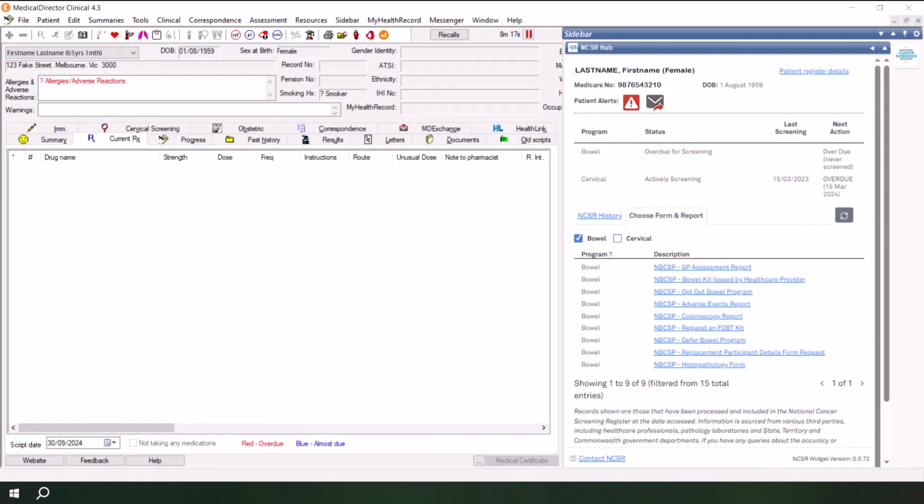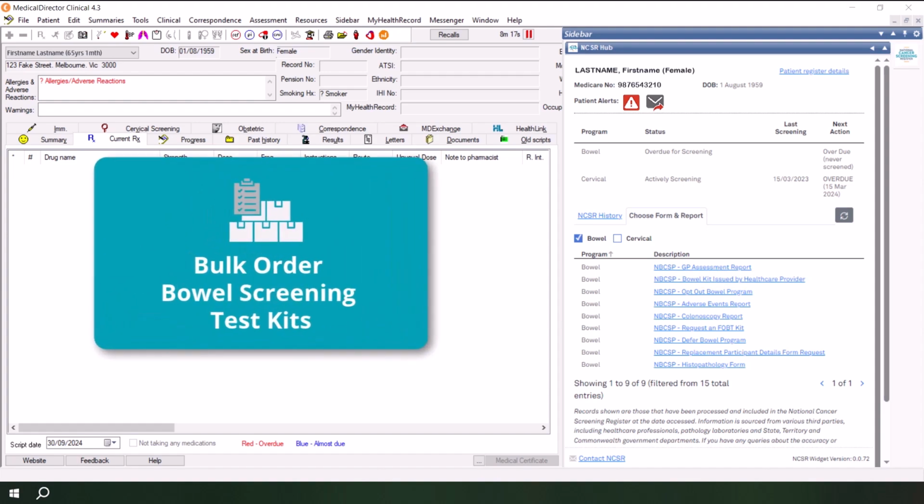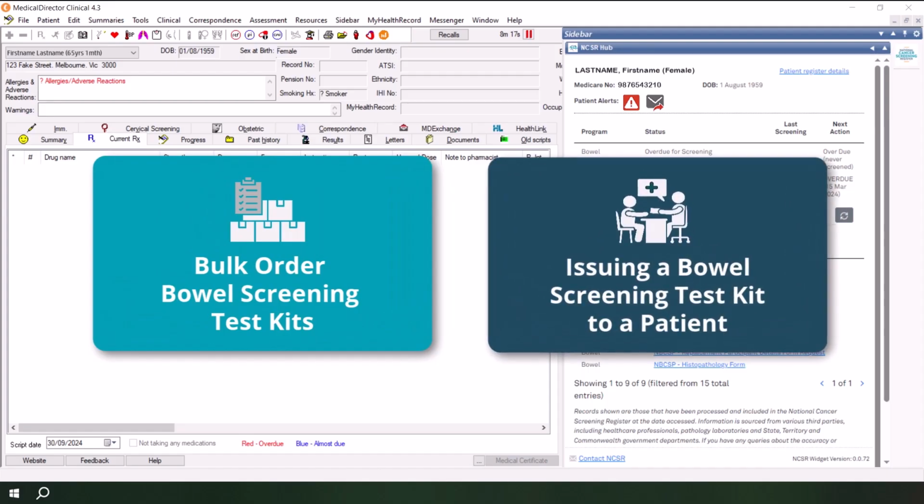Through the Alternative Access to Kits model, you can bulk order bowel screening kits for your practice via the NCSR Healthcare Provider Portal and use the NCSR Hub MedicalDirector to record when a kit is issued during a consult and provide a replacement participant details form to the patient. This process is detailed in our other video guides, bulk order bowel screening test kits, and issuing a bowel screening test kit to a patient.